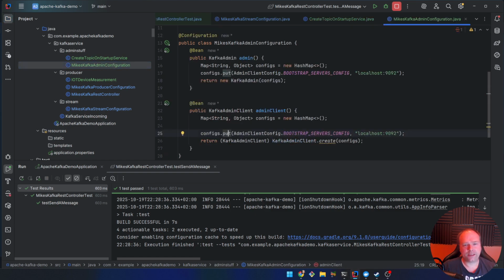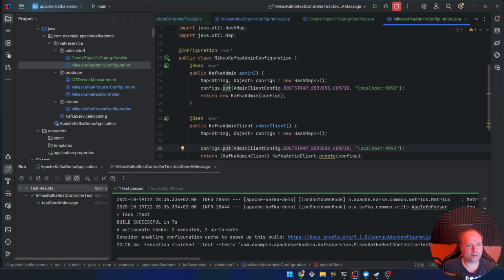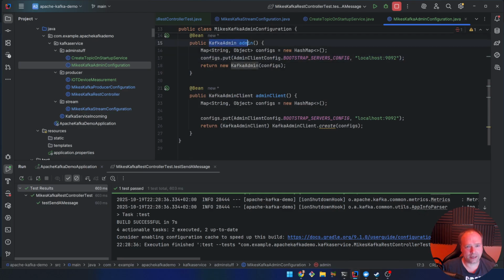Here we have the configuration for the administration. So we actually have the configuration three times right here. So we're setting up a Kafka admin right here.